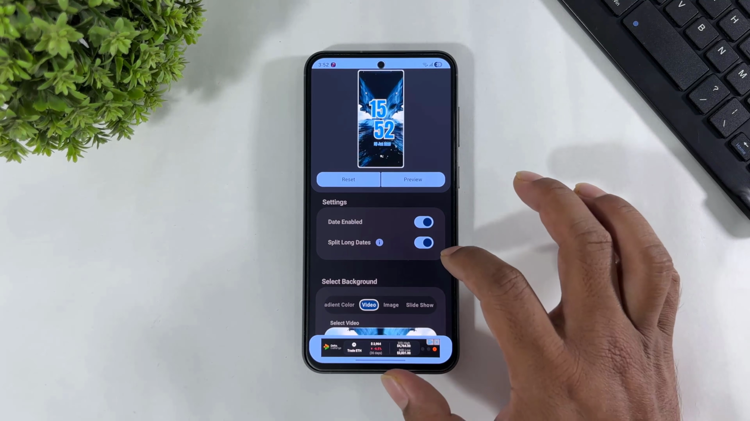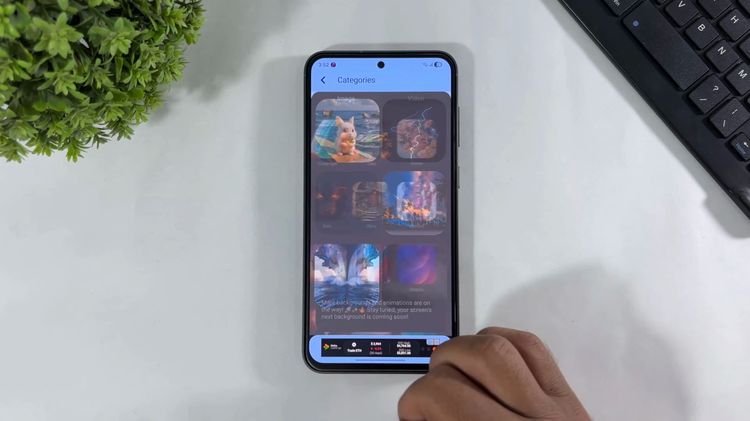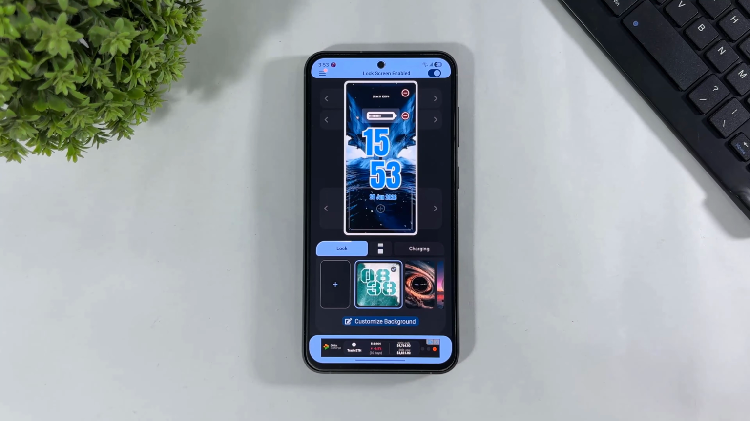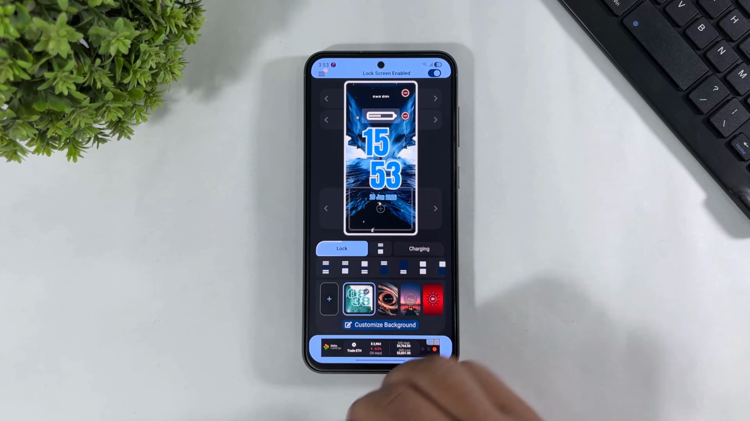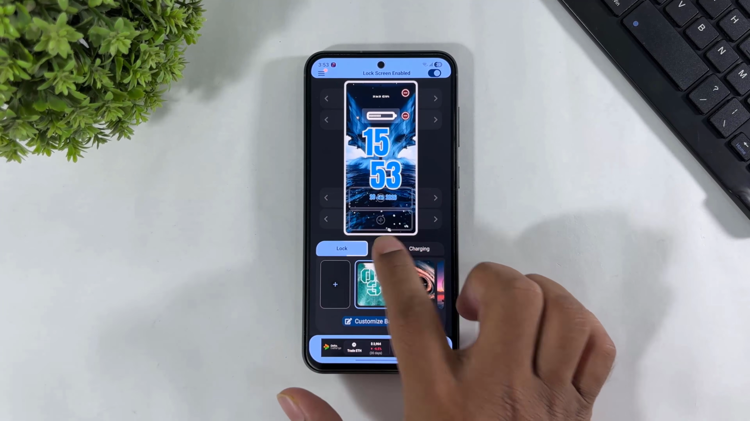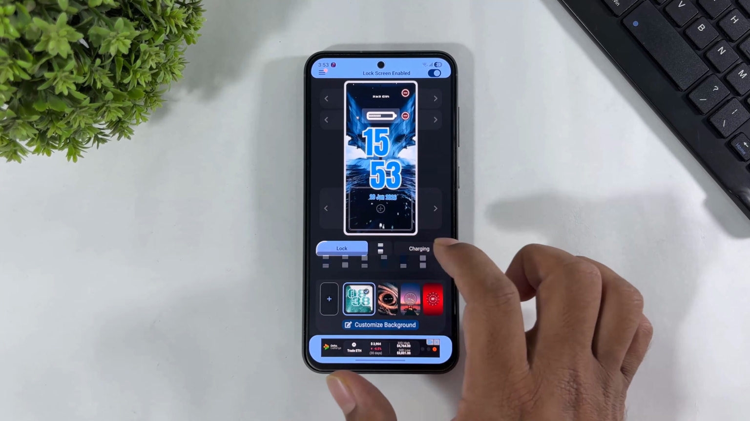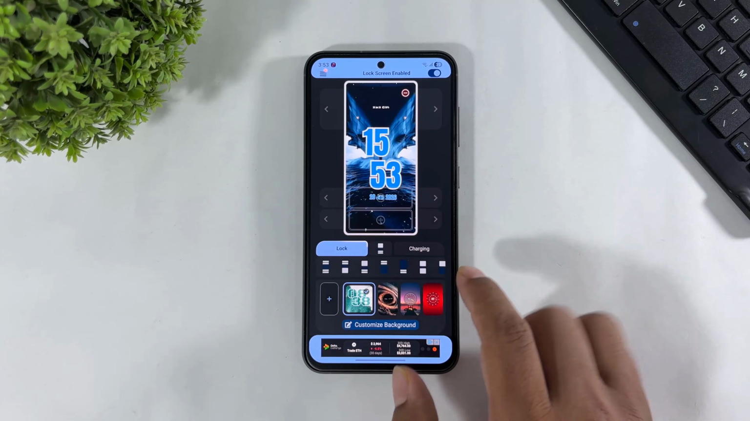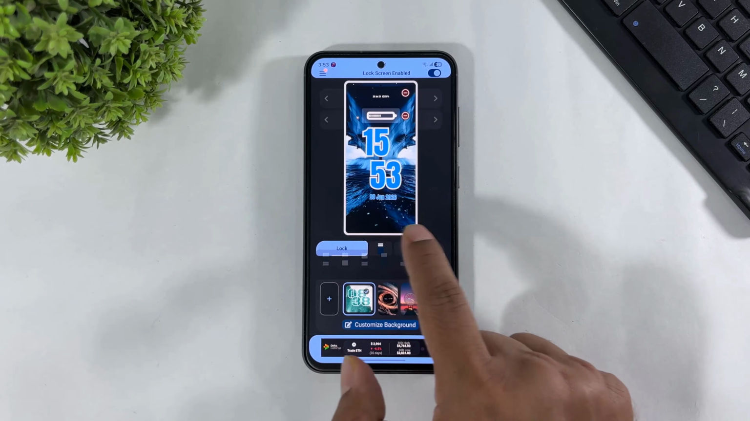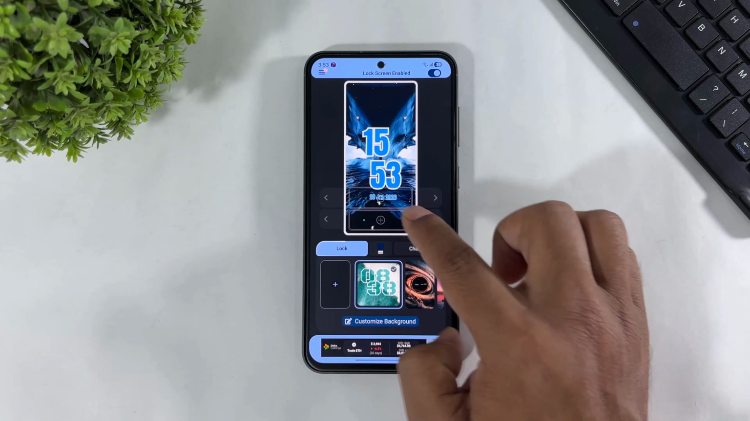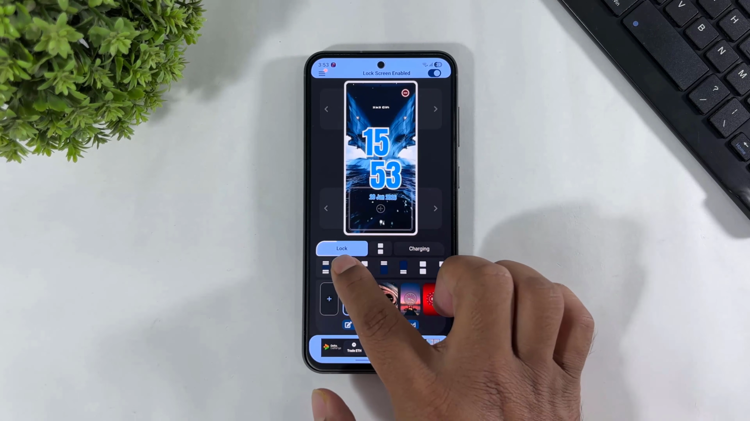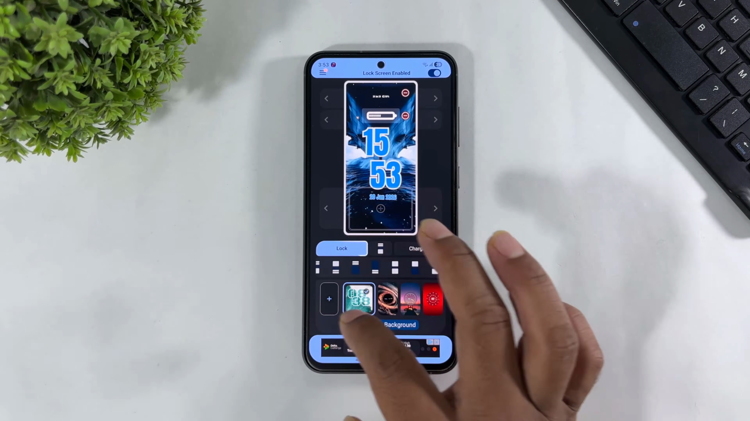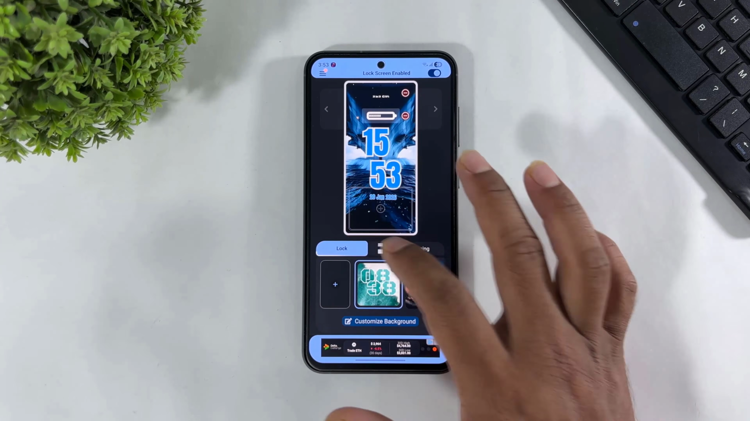Okay, guys, let me show you charging animations. Okay, guys, now look at this middle option. You can set every type of widget position, clock position with this middle option. Look at this. Widget position changes with these options.